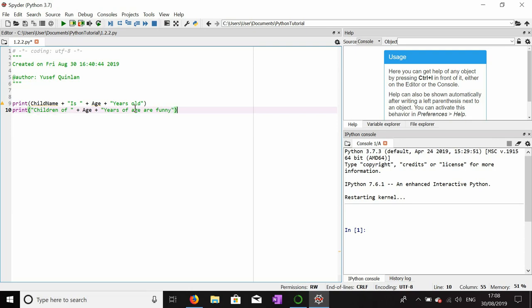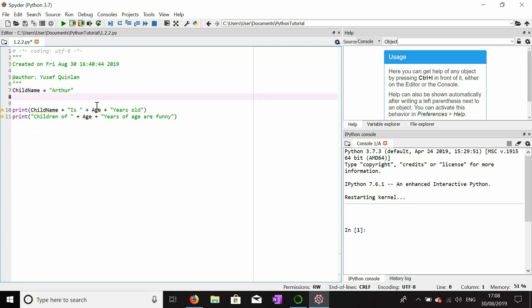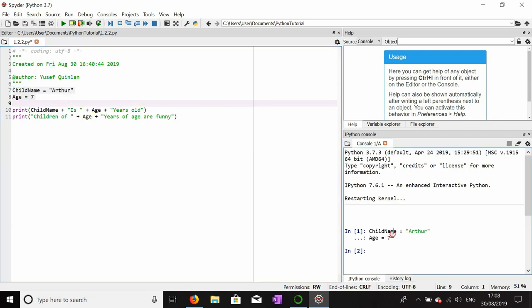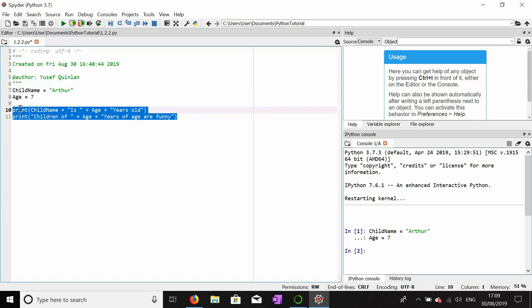Yeah. So we want the child name as a variable. So we'll call this child Arthur. So Arthur is age years old. And we'll have the age as 7 or 11, whatever. The age isn't that important, really. And we'll put that in so that you can see that Python has actually accepted those variables, the values of the variables.